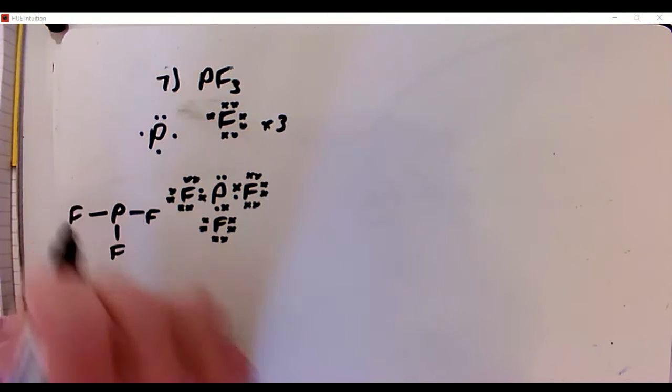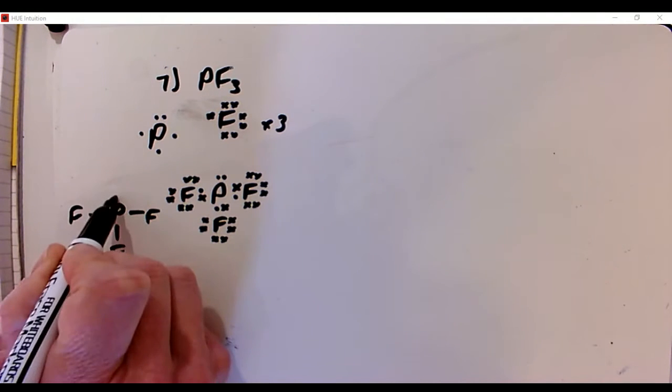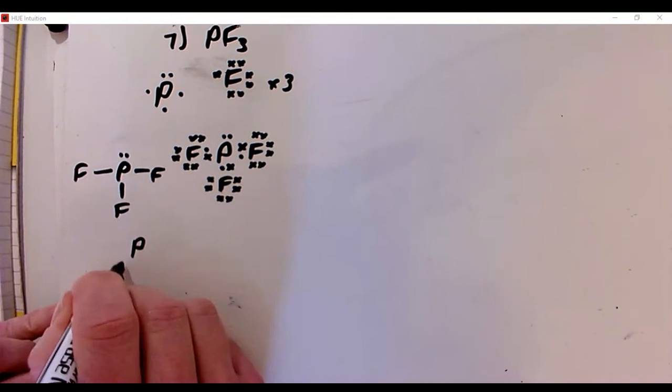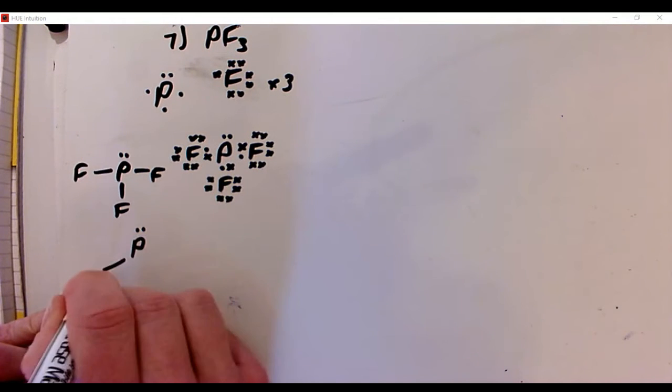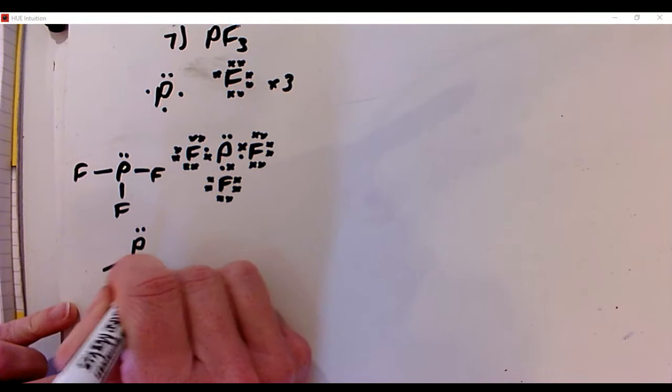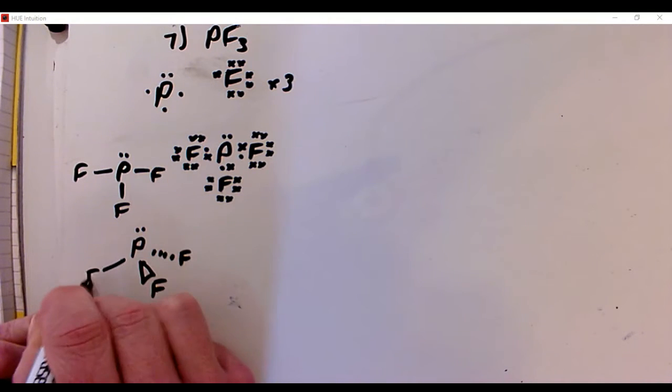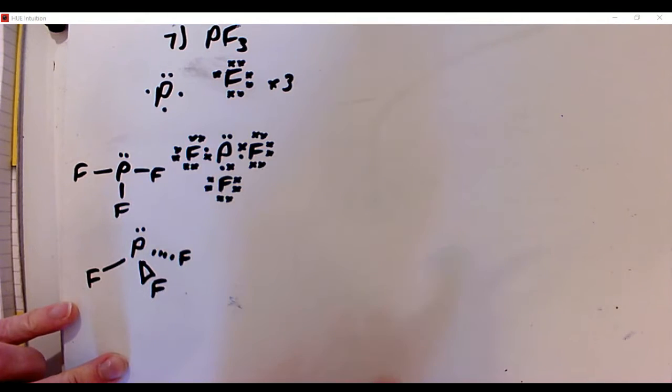Although in reality, you'll find out it's actually trigonal planar, sorry, trigonal pyramidal, right, that's not the way it's actually shaped. Okay, anyway, we'll come to that.